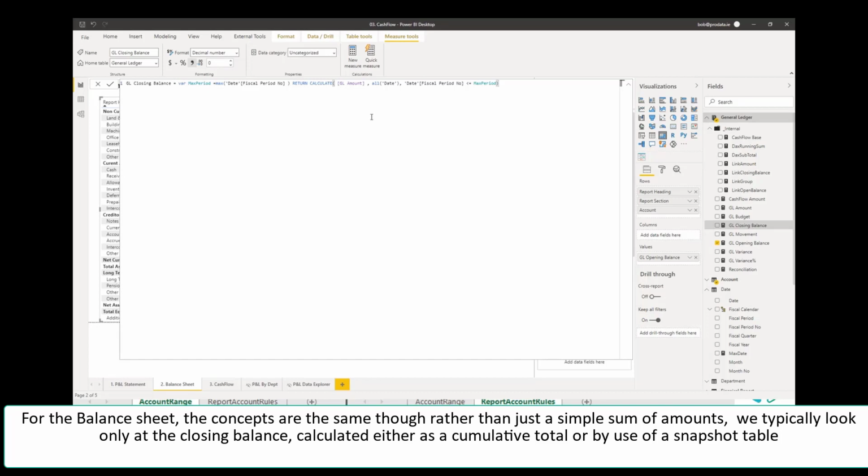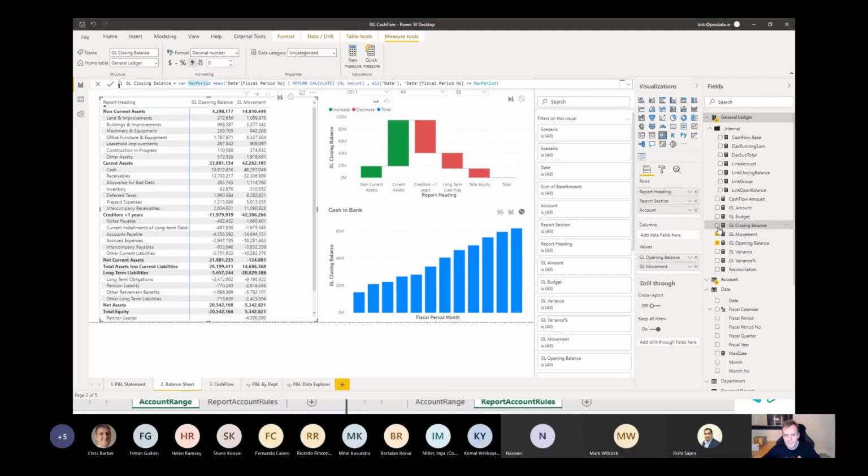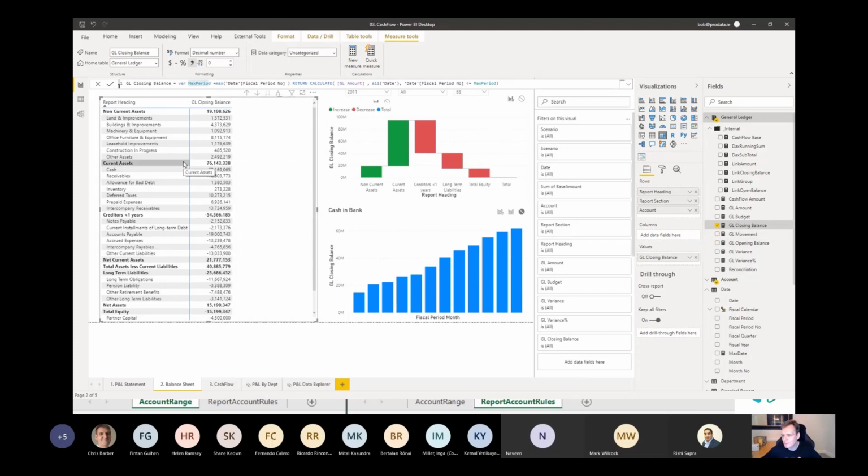You can see that what I'm doing here in the DAX to get the closing balance, I'm getting what the max fiscal period is, and then I'm calculating the sum of the GL amount over all of time, but making sure I've changed the filter criteria to just be less than or equal to whatever the variable is here. So that's a standard design pattern for closing balance. And you can now see once I do that, I can get opening balance, movement, and closing balance, which is really most balance sheets would then just show the closing balance. Okay, so that's a basic example of how to render the profit and loss and balance sheet.